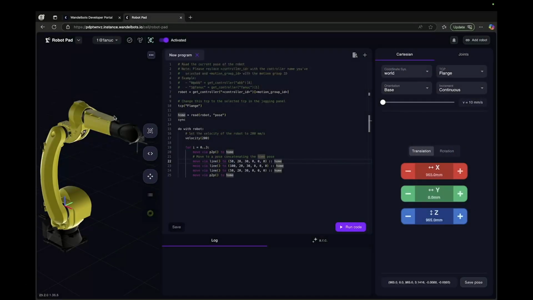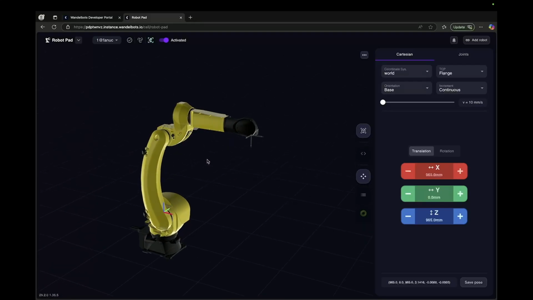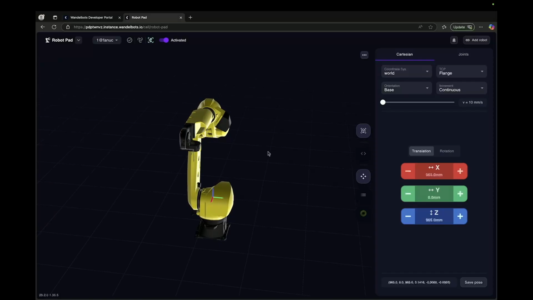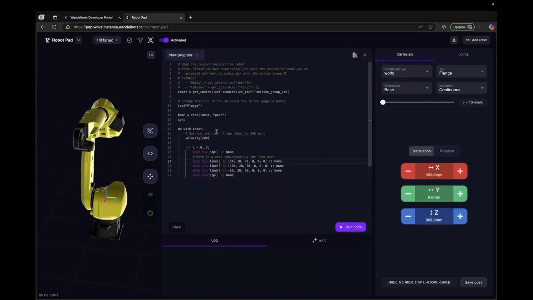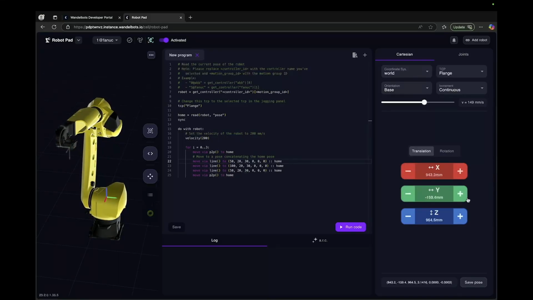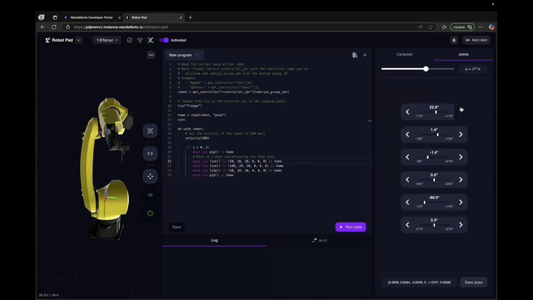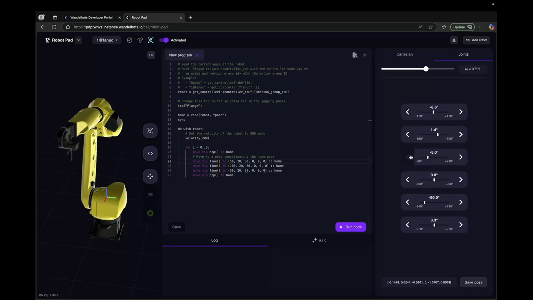And this environment that you see right here is the Nova robot pad. In the robot pad, on the left, you can see the Fanuc. You can move around to see what it looks like. This is a 3D world, the virtual cell that we have created. In the middle, we have the Wandel script. I will go into details on Wandel script a bit later. And on the right, we have a few buttons for moving the robot. For example, moving the X coordinates of the robot, the Y coordinates, and you can move the robot by joint as well. If you want to move a different joint, you can do that.